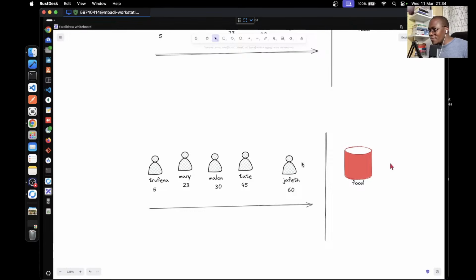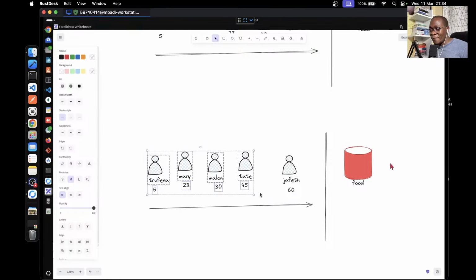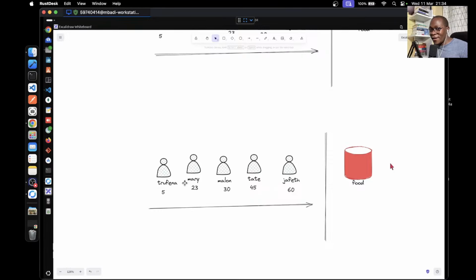So we have the oldest child here. They are given the food, the first. We keep going up to the last born. Is that a little bit better understood? Is that understood?